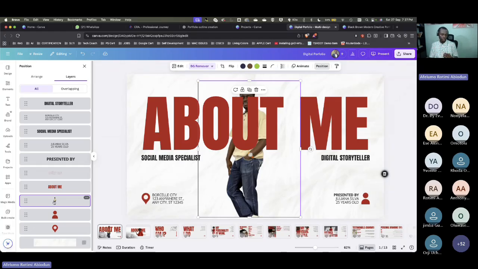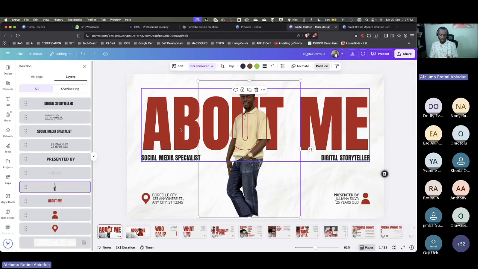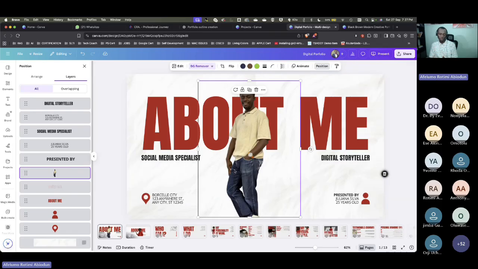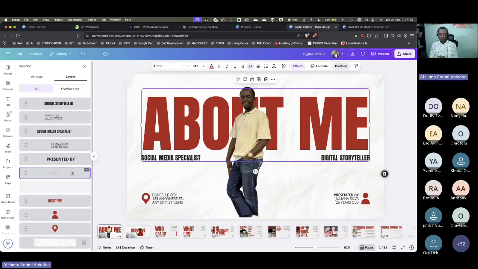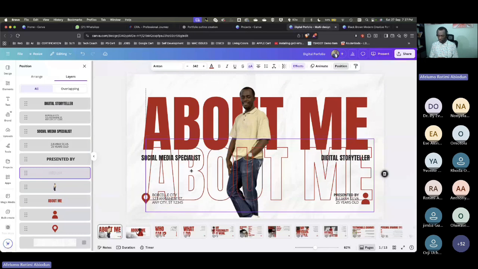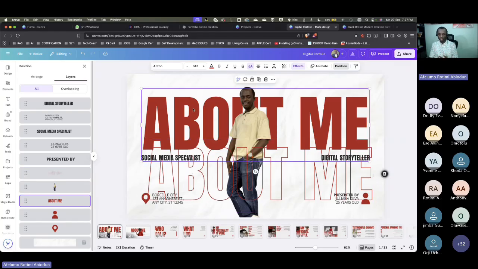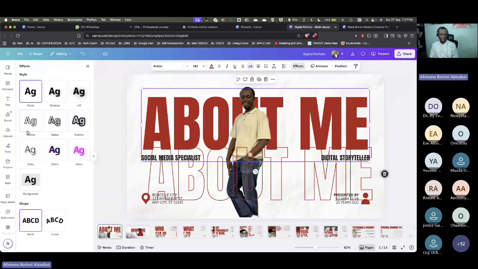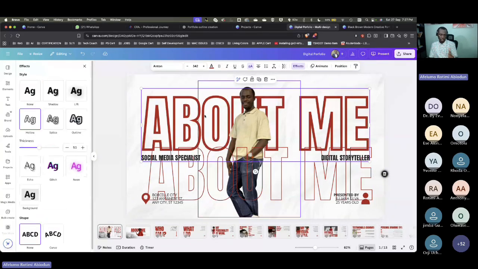I want my picture to be in front of the About Me, and so you can see how it came out. If you put it in front of the other one, it will be above it. There are two About Me here. It's just a matter of effect. It's the same thing, but they opened one and did an effect and made it hollow. That's why it changed.